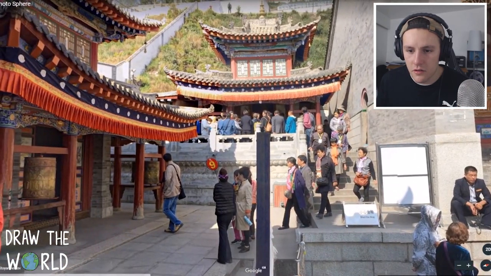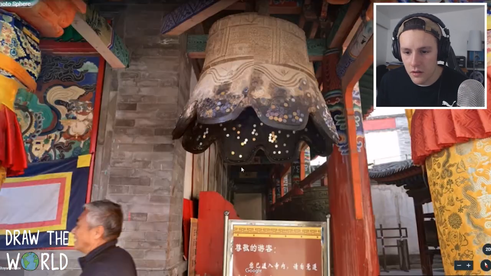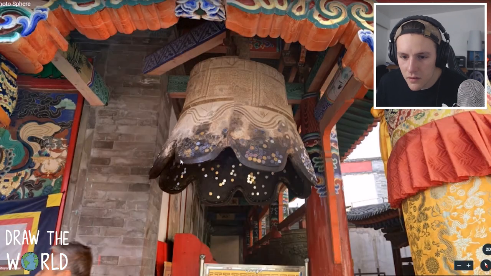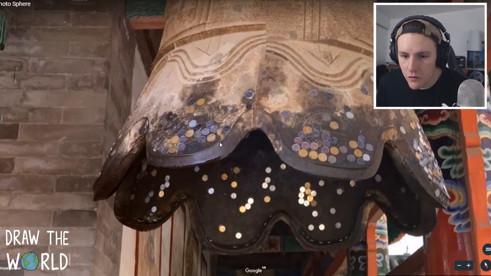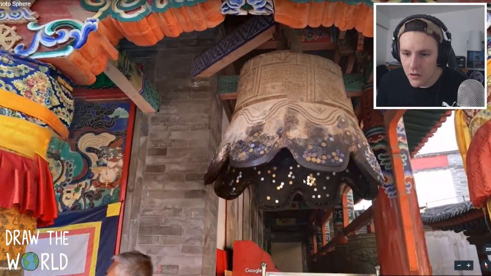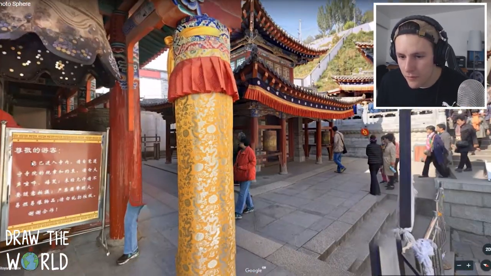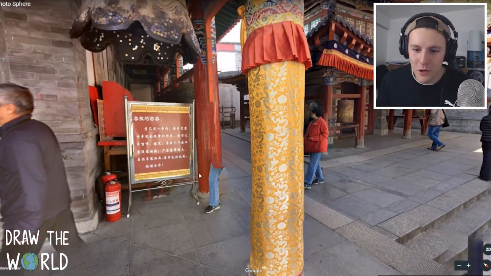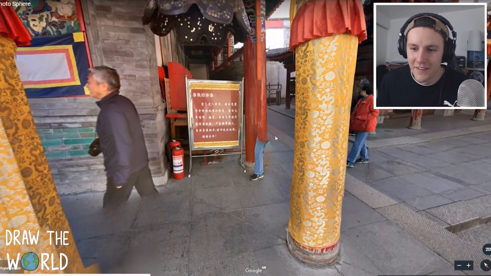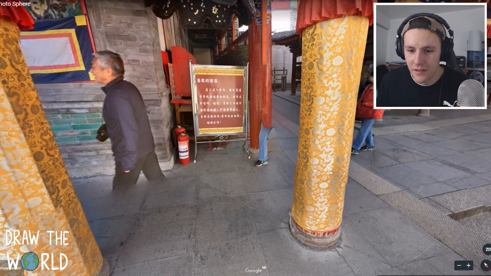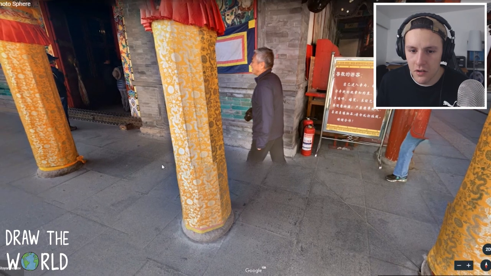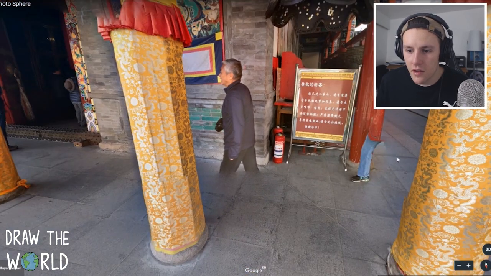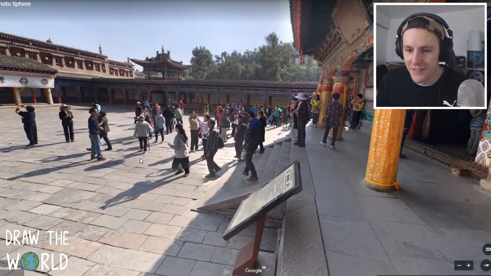Alright, let's draw this. Let's draw some temples. And is that a bell? It's like a bell with money stuck to the side of it. I don't know. Whoa, just a random guy's leg. All the rest of his body is missing. And this guy doesn't have legs, so he can just take that guy's leg. And then we have a whole person.